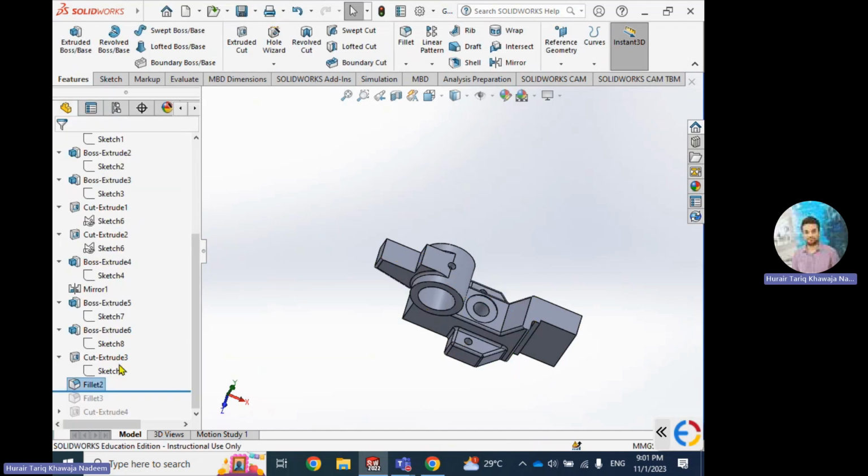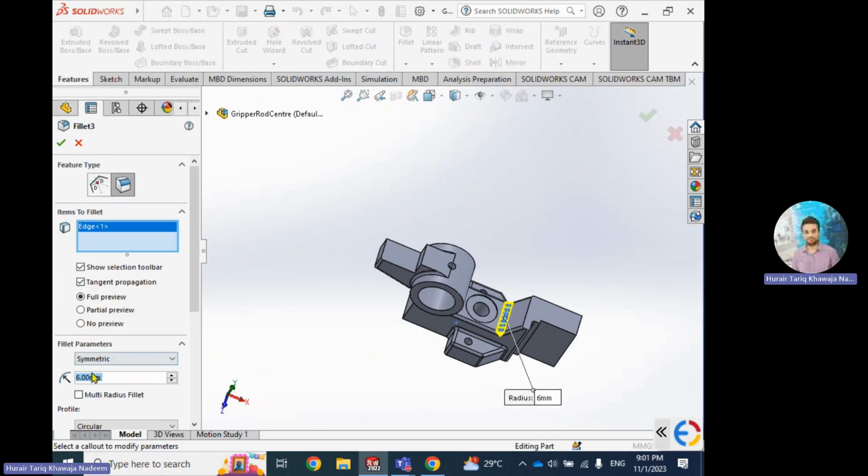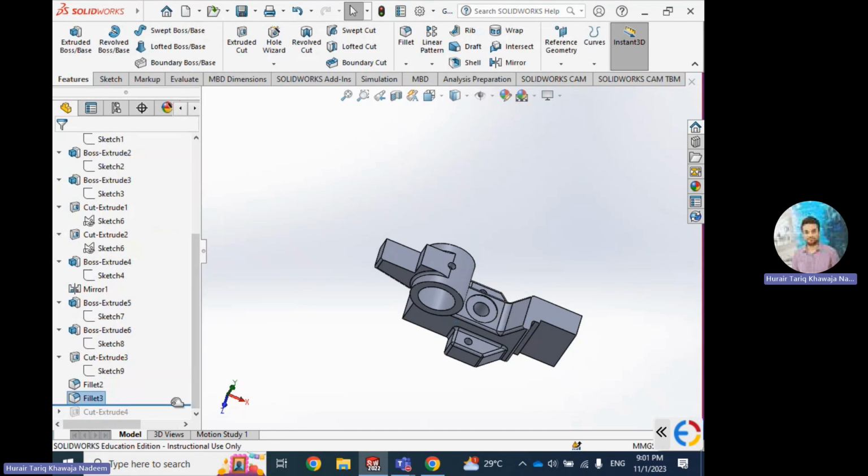This fillet number 3 is actually different. This is the fillet for this one, and this fillet is 6 millimeter. As we can see, I've made a fillet over here as well. And then what's the final thing?